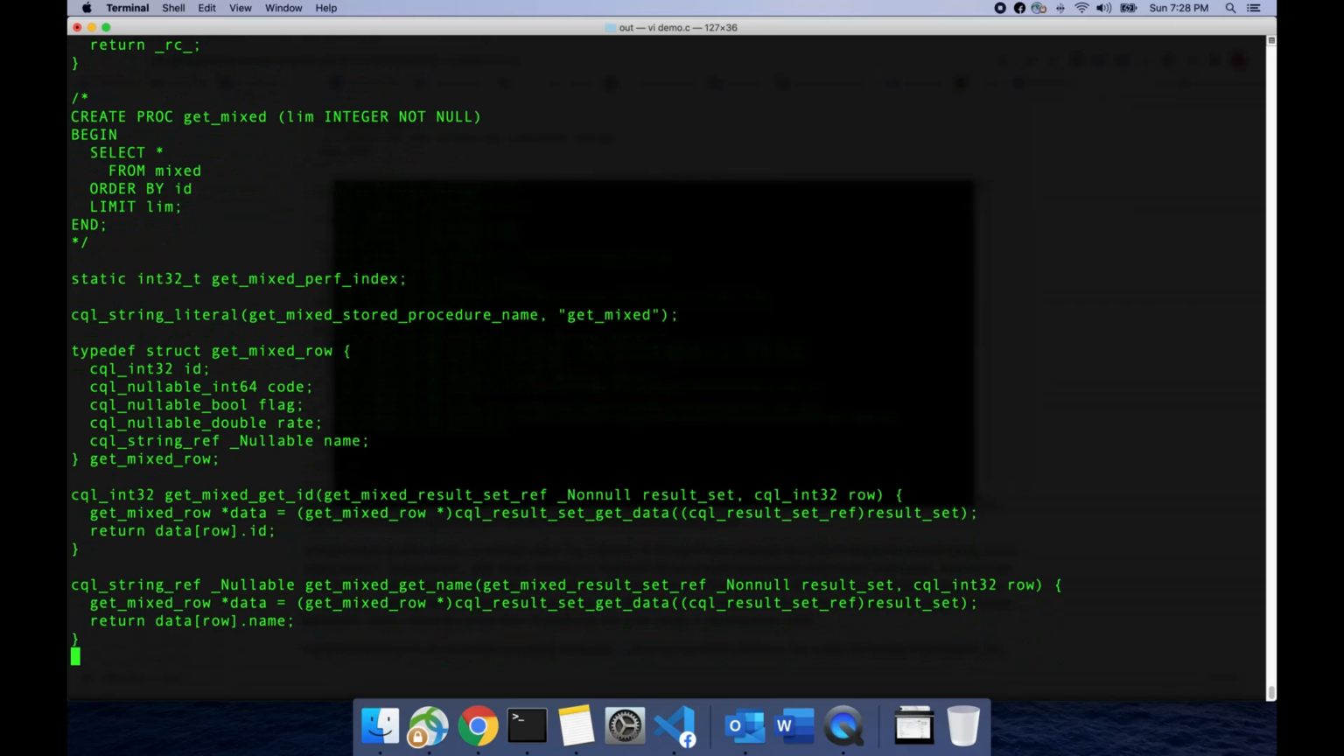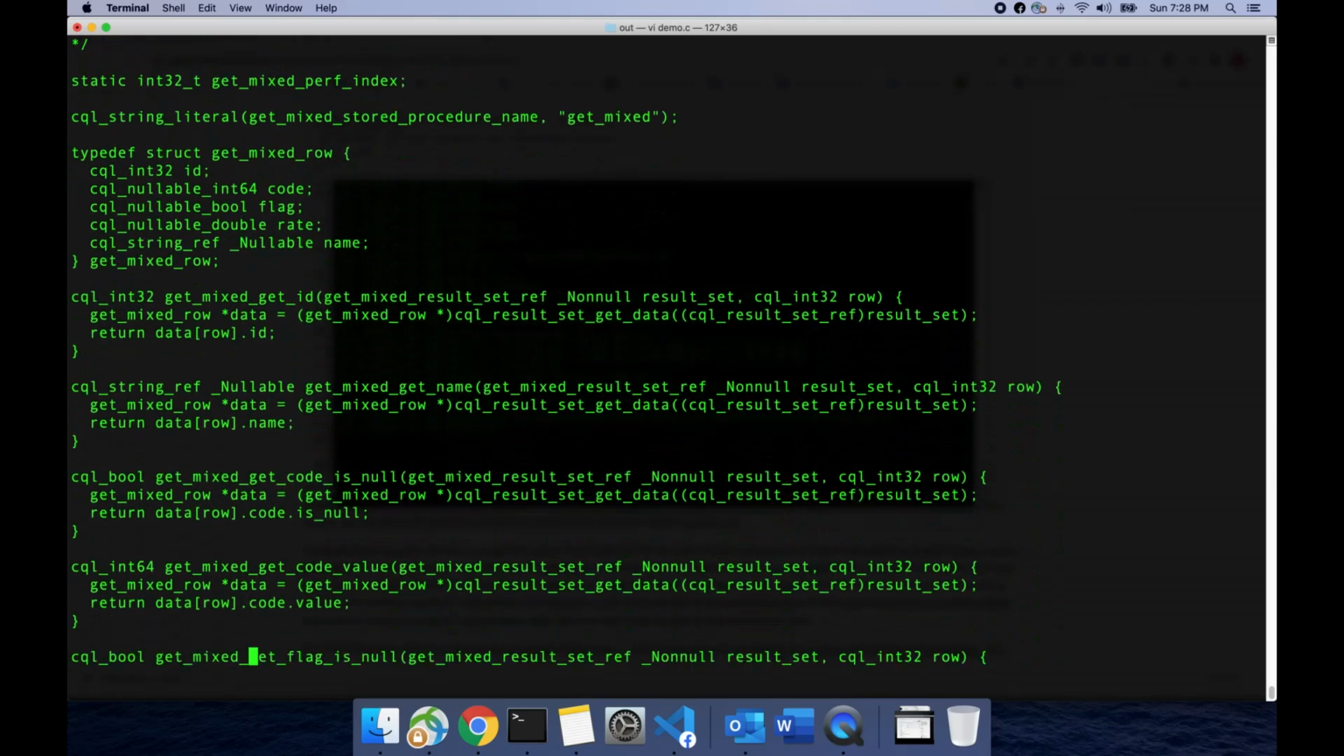That gets a little complicated, and it has nothing to do with your normal day-to-day accessing of the stuff. Okay, so here's the implementations of the getters. Here's get ID. It's just going to do result set get data, casting everything to a result set ref. And that gives us the row that we're on. And so that does a nice little computation for us. This gives you back the base pointer for the data, and we know what the shape of that data is. It's get mixed row, so we can just use data subrow .id, and likewise for name.